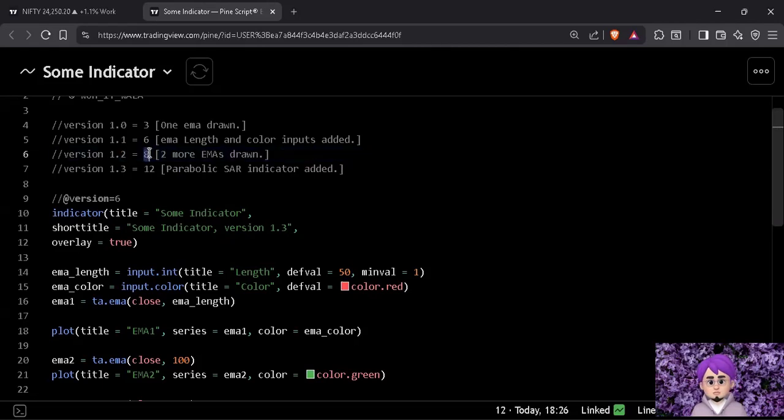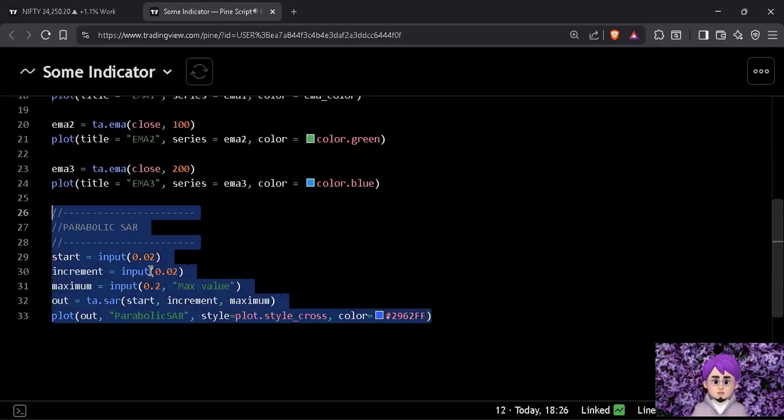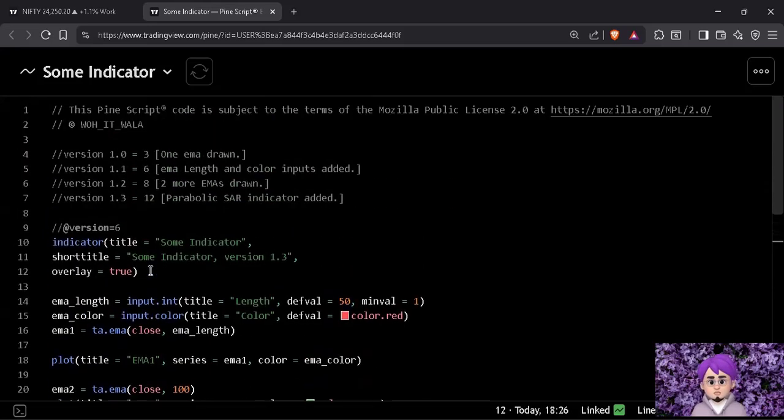I noted this down along with the description that I had added 2 more EMAs, and that the code up to this point was stable. After that, I continued making changes to the indicator. I saved it several more times, creating versions 9, 10, 11, and 12. By the time I reached version 12, I had also added the parabolic SAR to the indicator. At this stage, the indicator was once again stable, so I named it version 1.3.